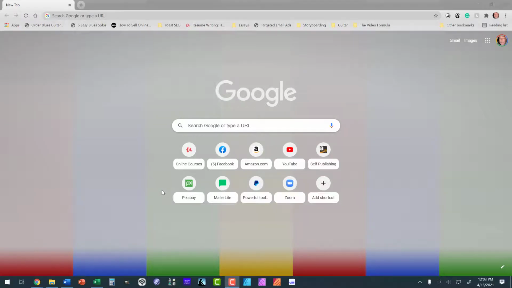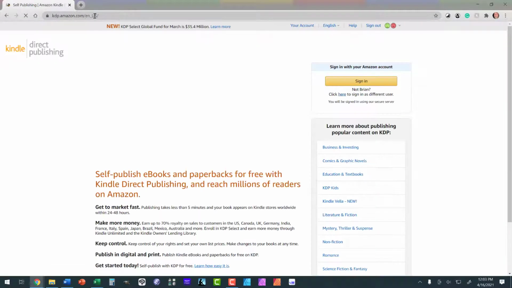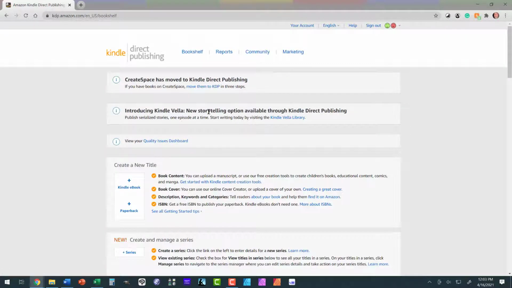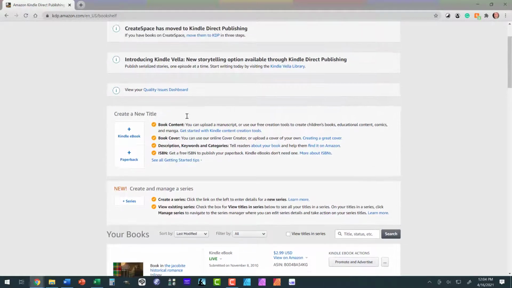In this lecture, we're going to publish in Amazon Kindle eBook format using KDP. We're going to publish our Not Long After Midnight book that we just formatted. So let's go over to KDP. I'm in my Chrome browser, and I type kdp.com. I sign in, and I'm automatically signed in. So what I want to do is create a new Kindle ebook.